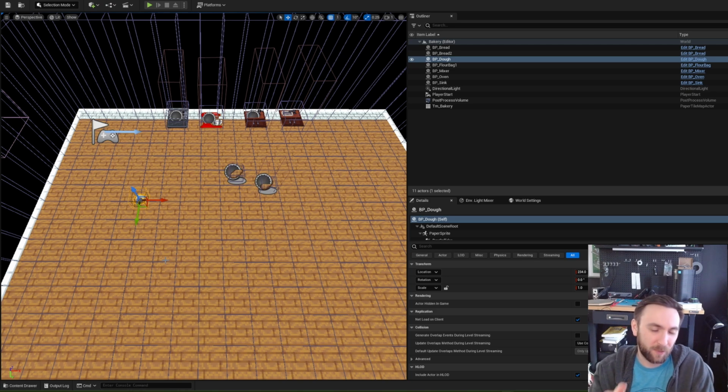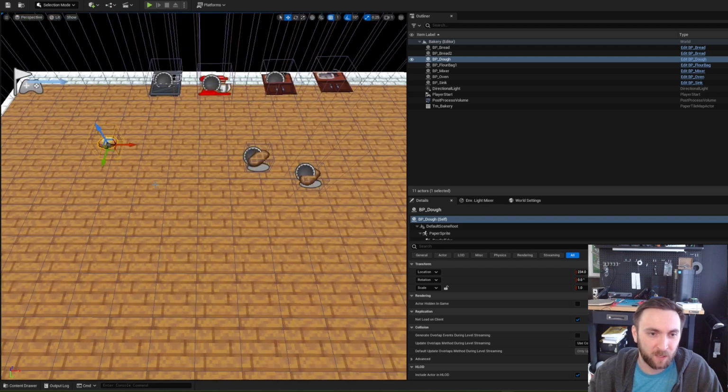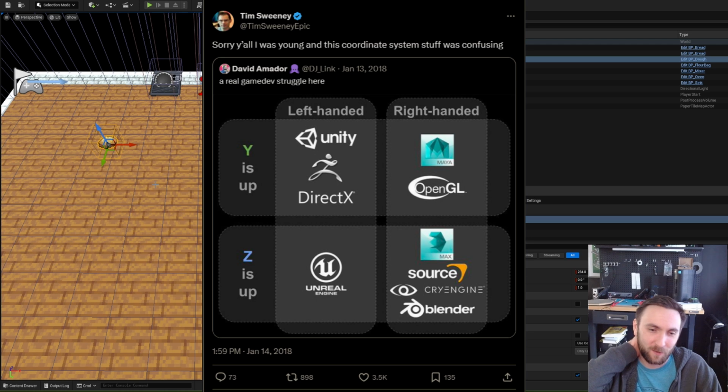This kind of game, I thought it was appropriate to have it be on X and Y and just deal with the fact that Y is backwards. But yeah, that is a common complaint of Unreal Engine, and I think there's a great Tim Sweeney tweet basically just saying, sorry, coordinate systems are hard, which is true.